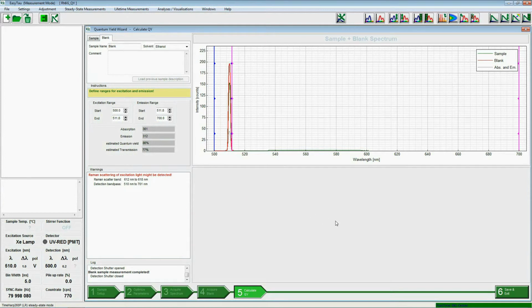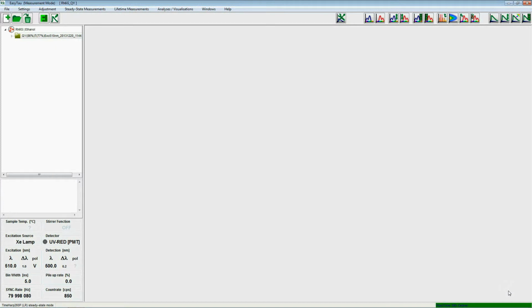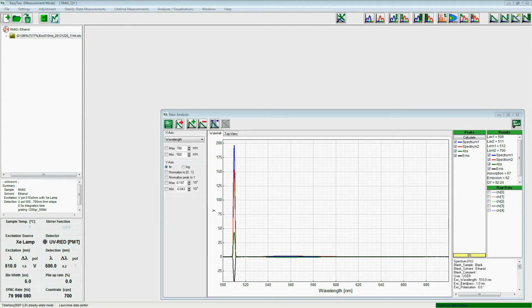To do a precise calculation of the quantum yield, you need to open the plot window. In order to do this, you first need to save and exit this measurement. In order to calculate the exact quantum yield out of the measured spectra, you first need to select the measurement for which you want to calculate the quantum yield. Here in our case there's only one measurement. And then click the plot tool.